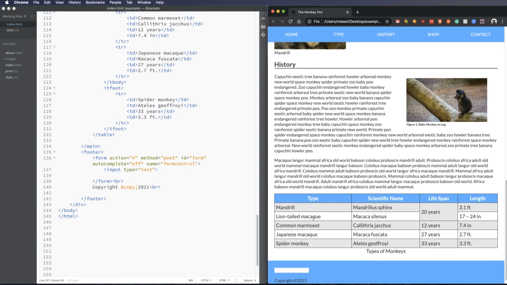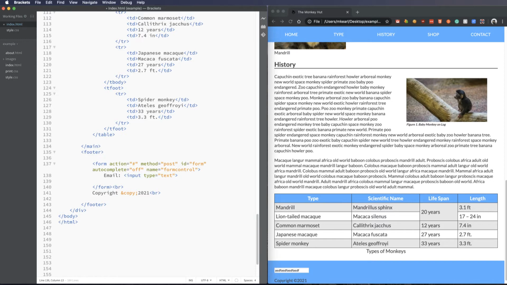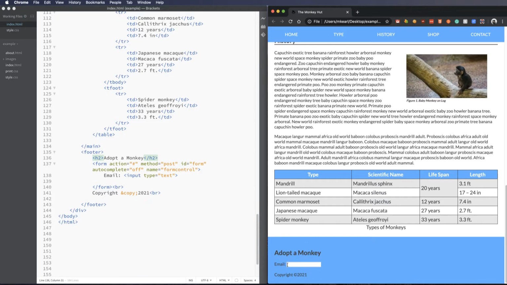So I'm going to refresh this, and you can see we have this box here, and we now can type inside that box. First off, we'd probably want to put something up front. Maybe we'll have some kind of form people could sign up to adopt a monkey, right? We could do an H2 tag, adopt a monkey, or something like that. And we'd want them to fill out a short form for this.